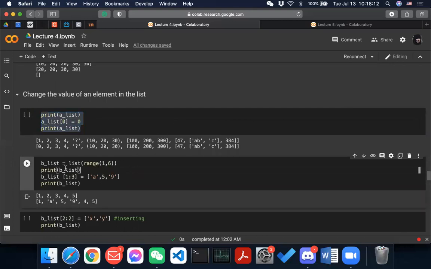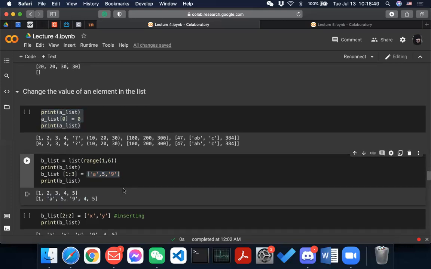Okay, so the list will be a list of range from 1 to 6, and then you can change them by a list of index and then exchange those into, for example, 1 2 3. And you can probably notice that in b list, we are replacing two elements, which is 2 and 3 here, by actually 3 elements. And in Python this is okay. All right, so yeah, you don't have to be really strict.